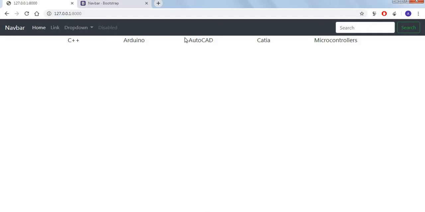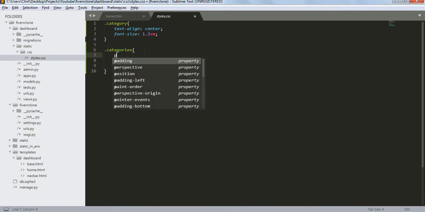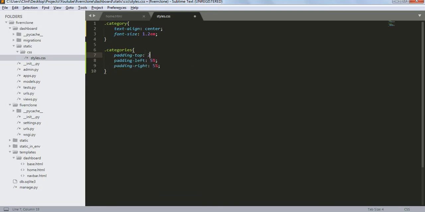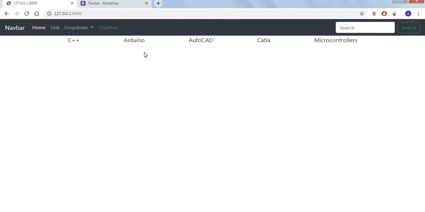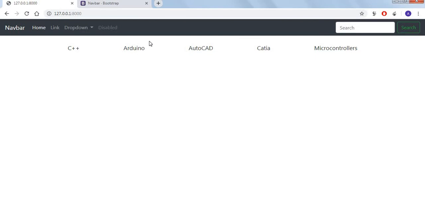And I need a spacing between the navbar and this. So let's give the padding top, like 2%. Oh, sorry. We should not give padding top for this. Let's give it to category. Let's make it 1. Alright, I think this is fine.